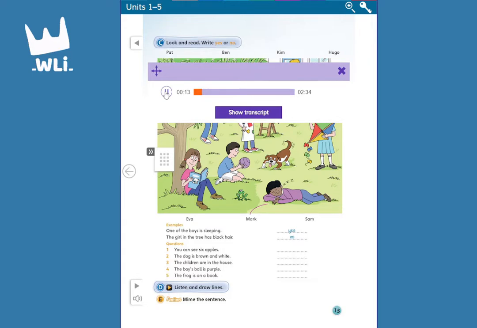Hi, Miss Street. Here's a photo of me and my friends in our garden. We're having lots of fun. Oh, yes. But one child is sleeping. Who's that? The boy with the black hair? His name's Mark. Mark? That's a nice name.